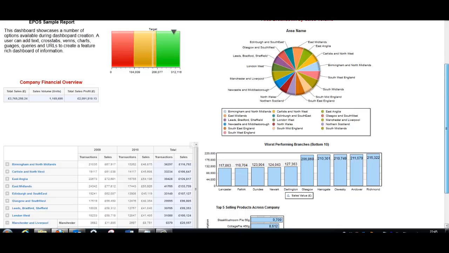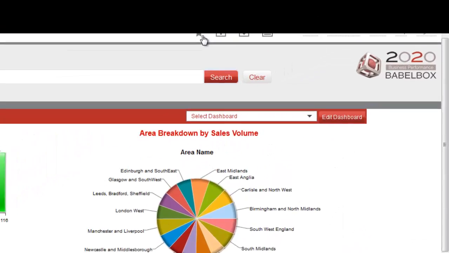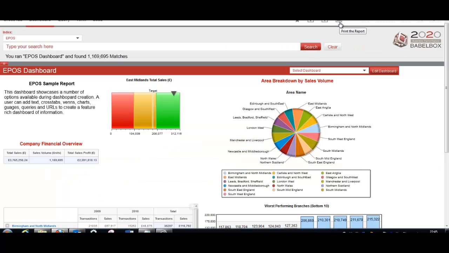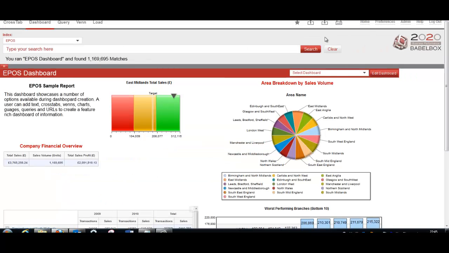To save the report within BabelBox, click the star save icon and fill in the necessary fields before saving. By using the icons at the top of the screen, we can export the report. To do this, click the export button and fill in the required fields. The final two icons allow the user to print off this dashboard and allow the user to also import files into BabelBox. We have now reached the end of creating a dashboard video.